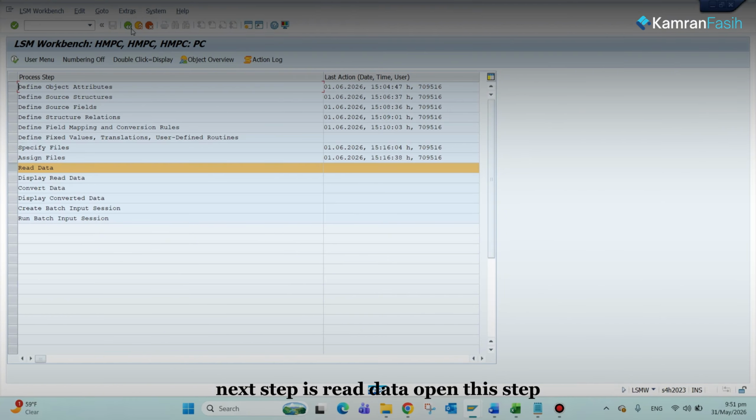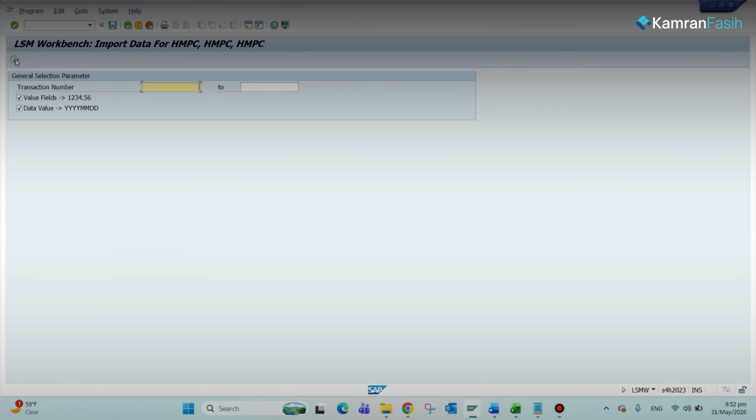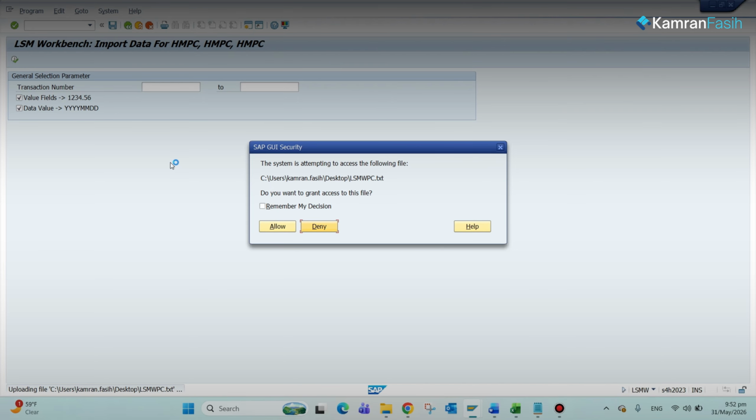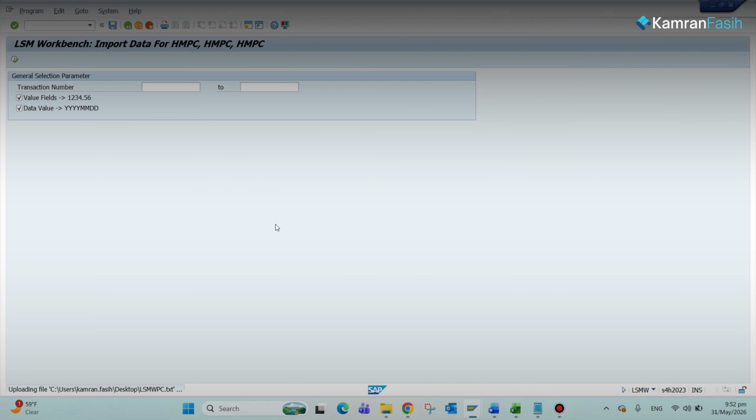Next step is read data. Open this step. On this screen, you do not need to enter any additional input. Simply click execute. Allow.